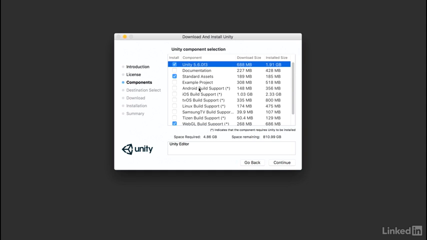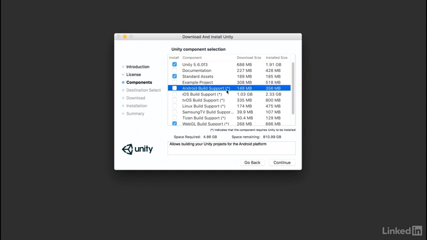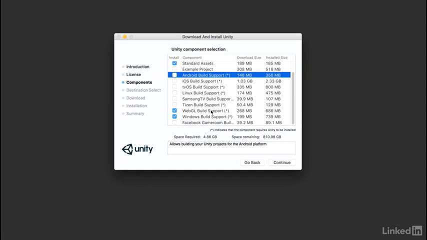Now, the options beneath this are platform-specific options. So, for example, if you're going to be building games for the Android mobile platform, you'll need to enable this option. And the same thing for iOS and the Linux option, the Samsung TV, and the WebGL build if you're going to be building games for websites. The same thing for Windows build and for Facebook builds. It really depends on what your needs are.